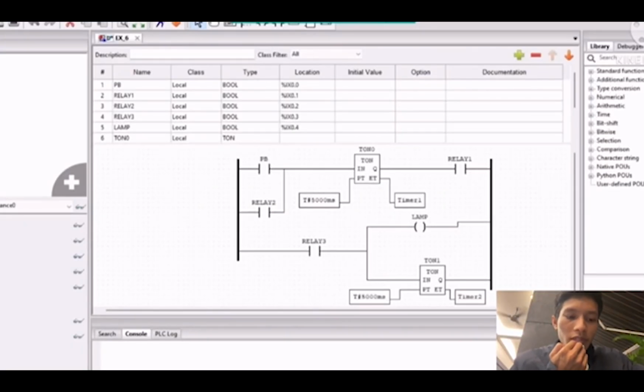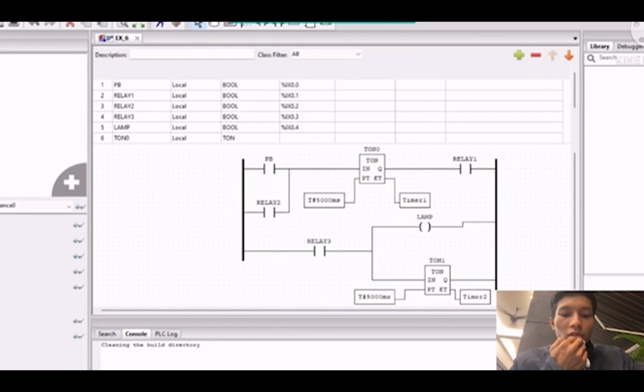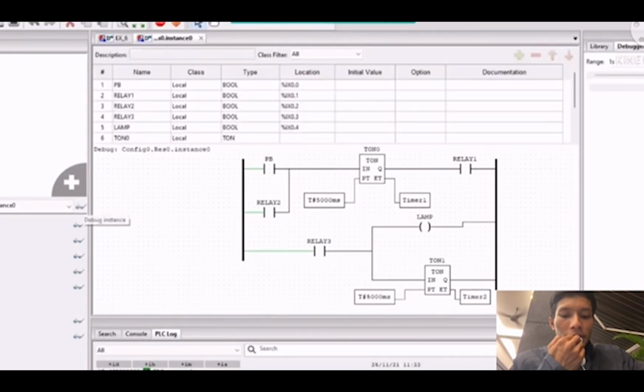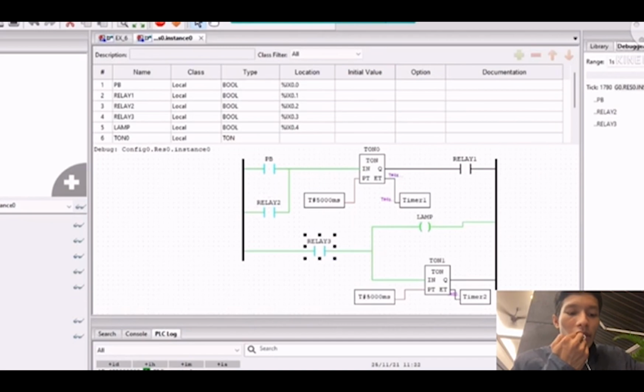For activity 6, in this activity there is 1 push button, 3 relays, 2 timers set as 5 seconds, also the indicator as a lamp. Then we continue to simulation. We have push button 1, and relay 2 and relay 3 are forced to true. When relay 3 is forced through, the lamp is on. After 5 seconds, relay 1 is on.